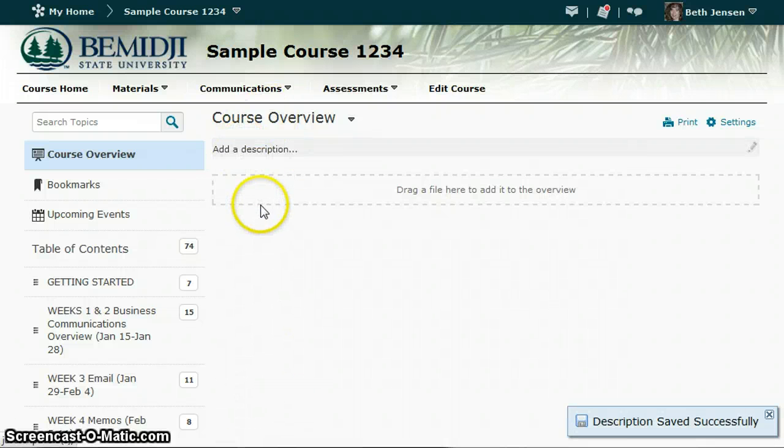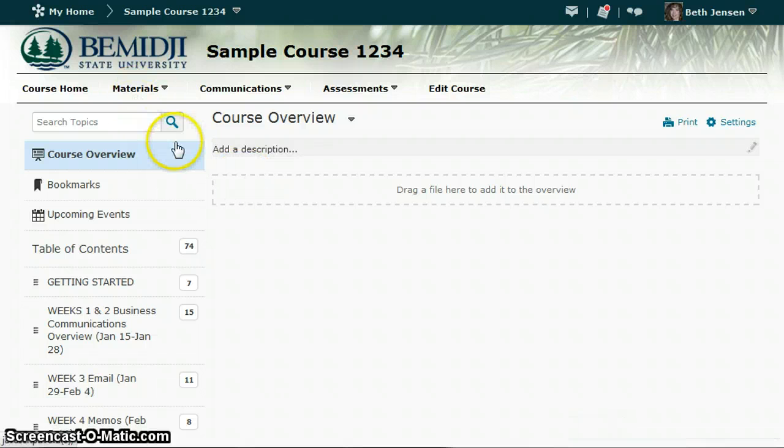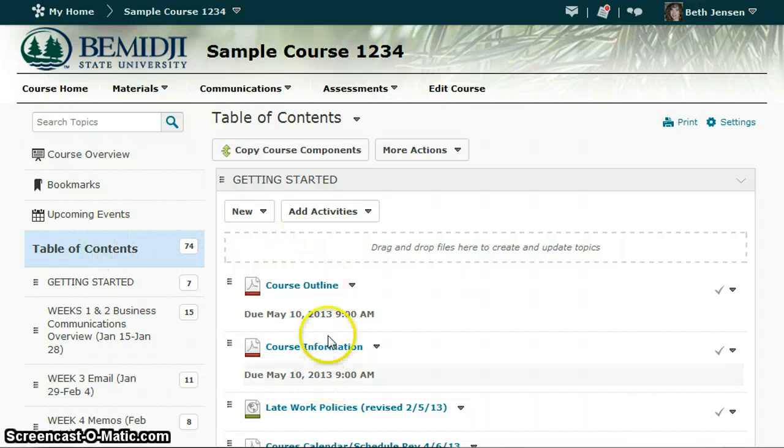Even if you take all that information out of there, when you go to your materials and go to content, you're always taken to the course overview first, and then you need to click on the table of contents to have access to all of the files and modules that you have added to this course.